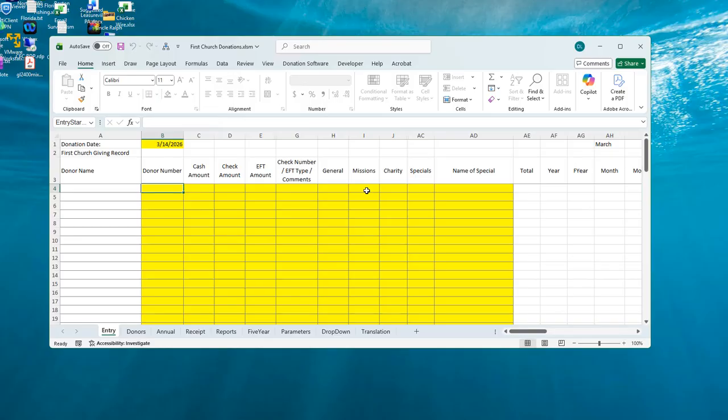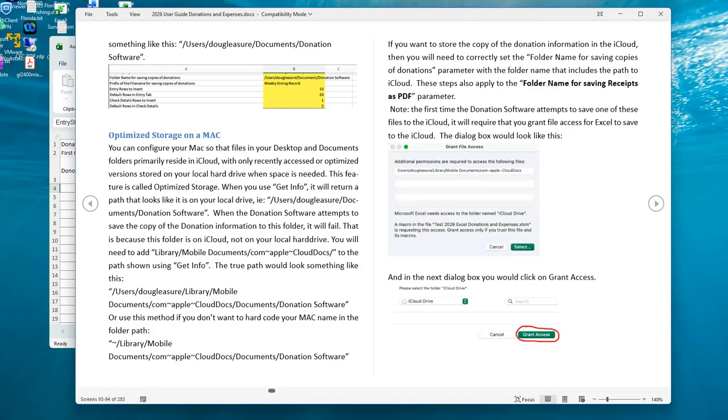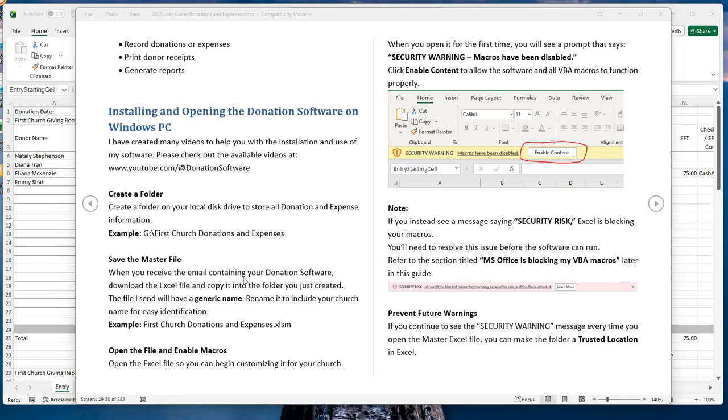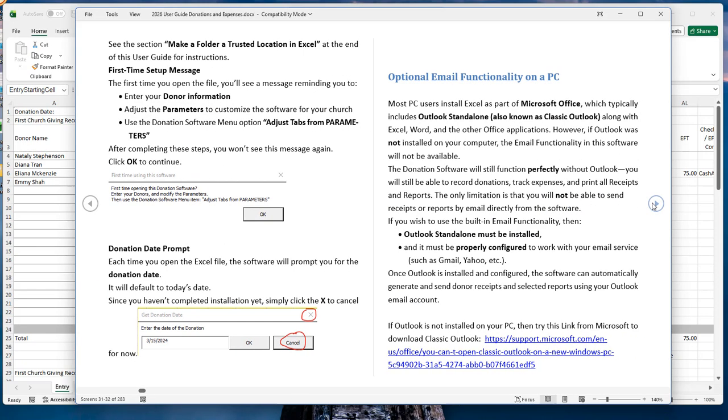Okay, that covers a lot of the important information that I needed to share with you about installing the donation software. One other thing I just wanted to talk about very briefly regarding the installation on a PC. I have the steps here that you go through to install it. I also have some information here about using the optional email functionality.